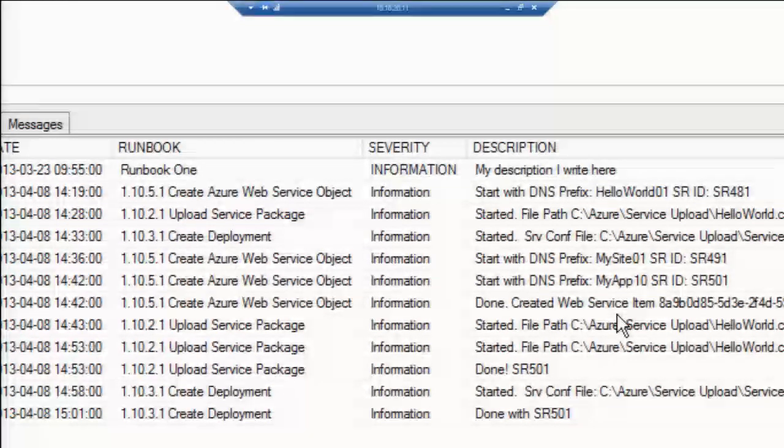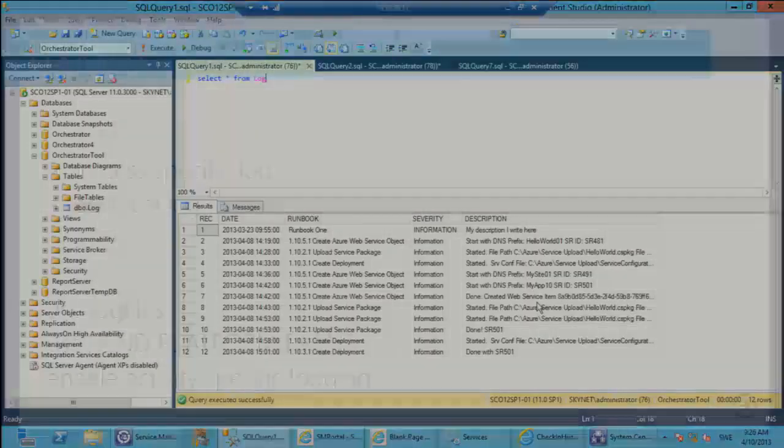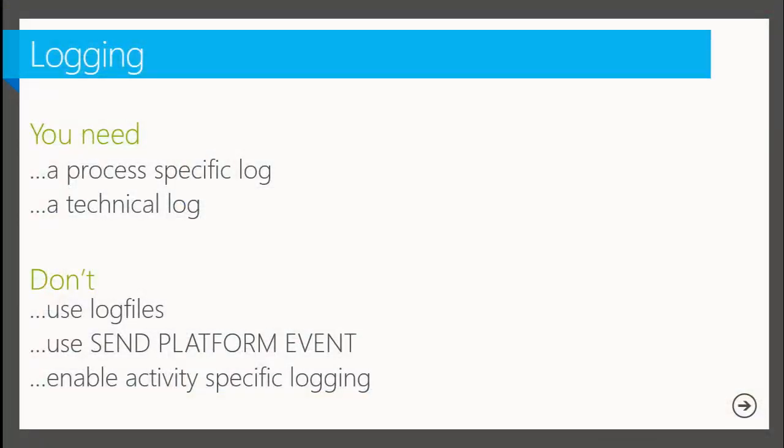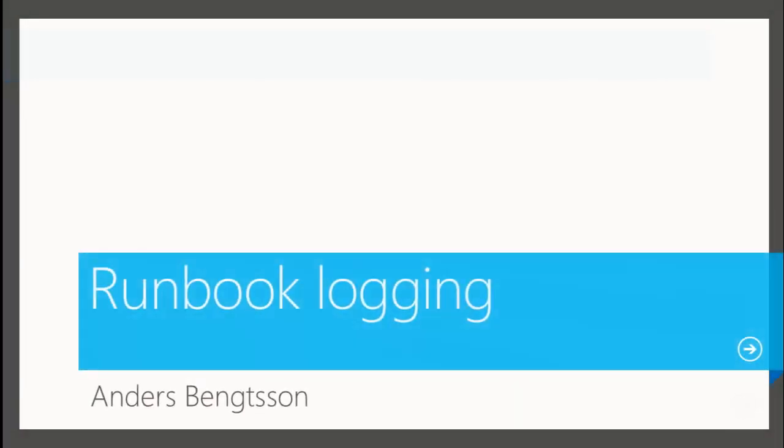Yep. So brilliant. Central logging that we can easily query with SQL, SQL Management Studio. We can write to that log with the query database activity. And so no worries about failing over across runbook servers, multiple runbooks. We're all in one place.